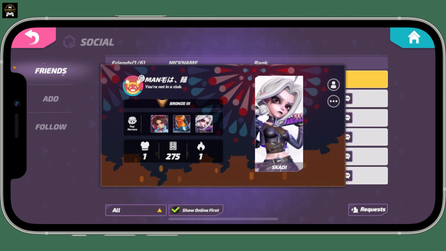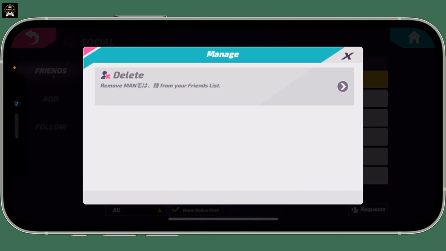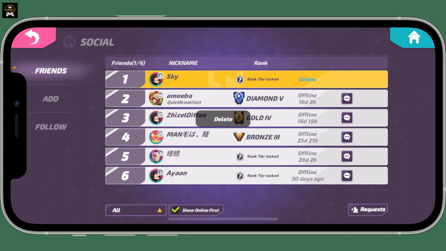After you open up the info of the person, click on the three dots right next to the profile picture of the person, and then you will see this delete button. Tap on it and then click on confirm. And just like that, the contact will then be removed from your friend list. So that's how you can easily and successfully remove a friend in T3 Arena.